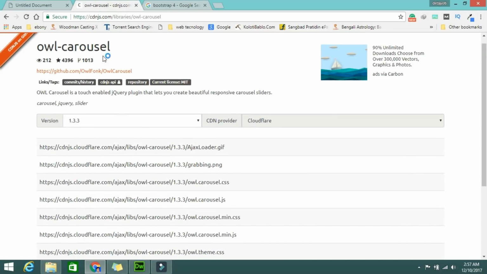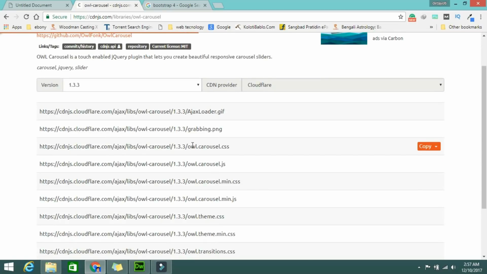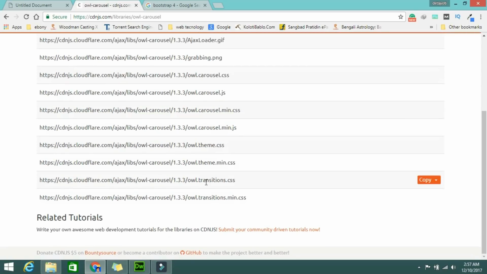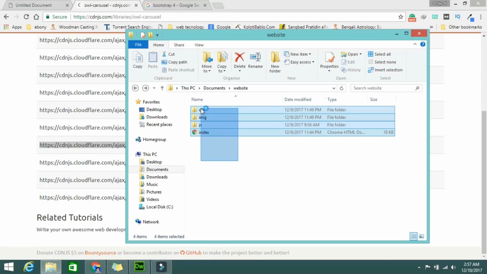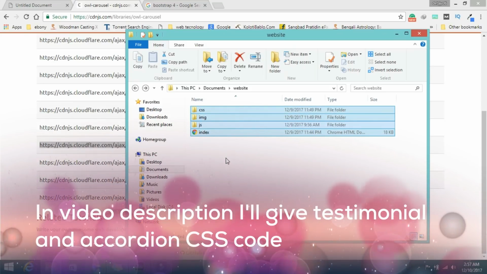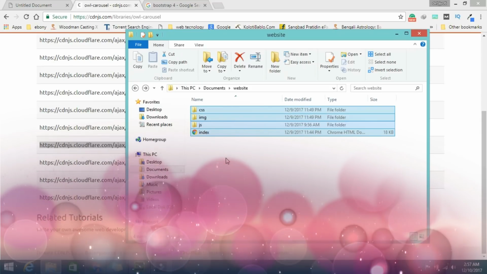You can use the raw file also, but I'm going to use the Owl Carousel CDN: owl.carousel.css, owl.carousel.js, and after that owl.theme.css. These files I'm going to take. Anyhow, I'm going to provide all this code, images, everything. This is my project folder. I'm going to give you the folder, and the link will be in the description. From there you copy and download it and practice.